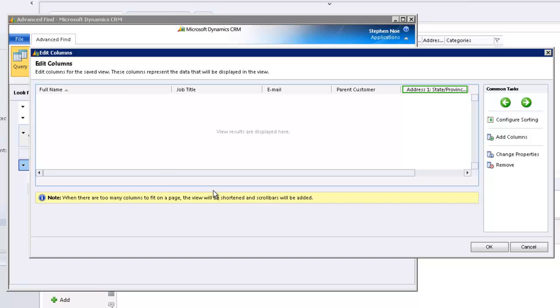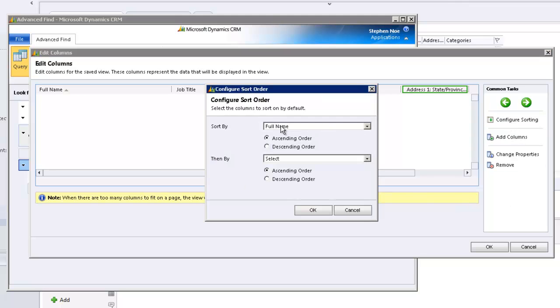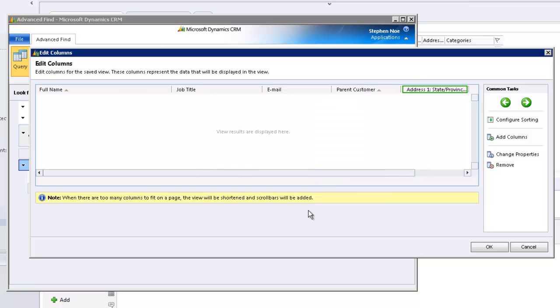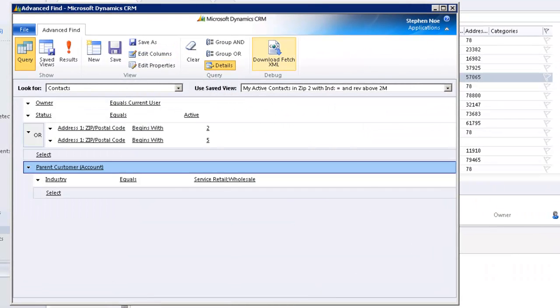The next thing that I want to do is sort my view into a different sequence. I'm going to go to Configure Sorting, and I'm first going to sort on the parent customer name in ascending order, and then I can optionally select a second field, which I will do on the full name, also in ascending order. So now I have added some additional fields to the view, and I've determined the sequence in which it will initially be displayed. I click OK. I have now finished my query.